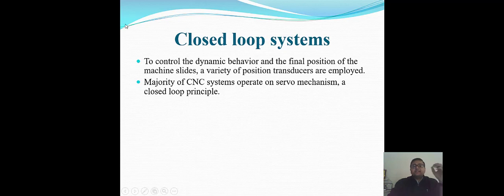To control the dynamic behavior and the final position of the machine slides, a variety of position transducers are employed. These transducers give you the corrected path. When we give input to the CNC system that it needs to move 60 centimeters, how accurately it will move from 0 to 60 centimeters without error, or with minimum error, is defined by the transducers.